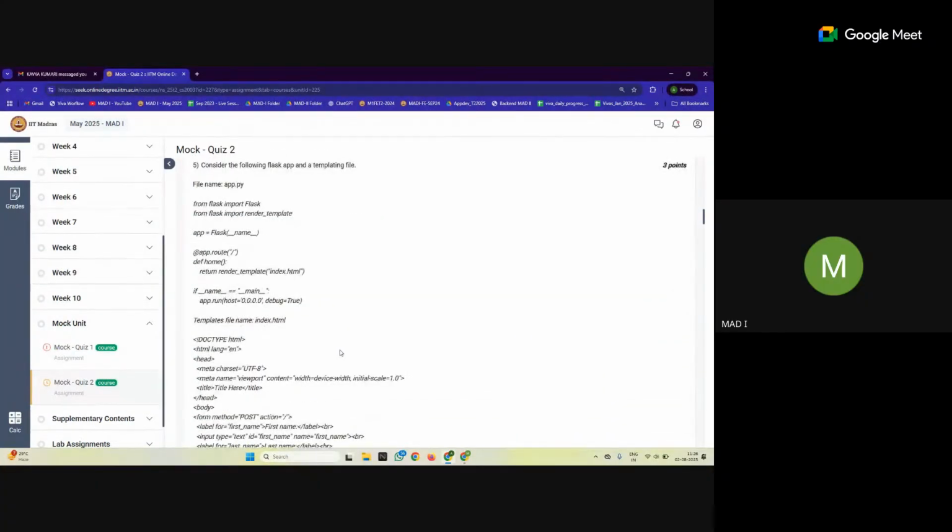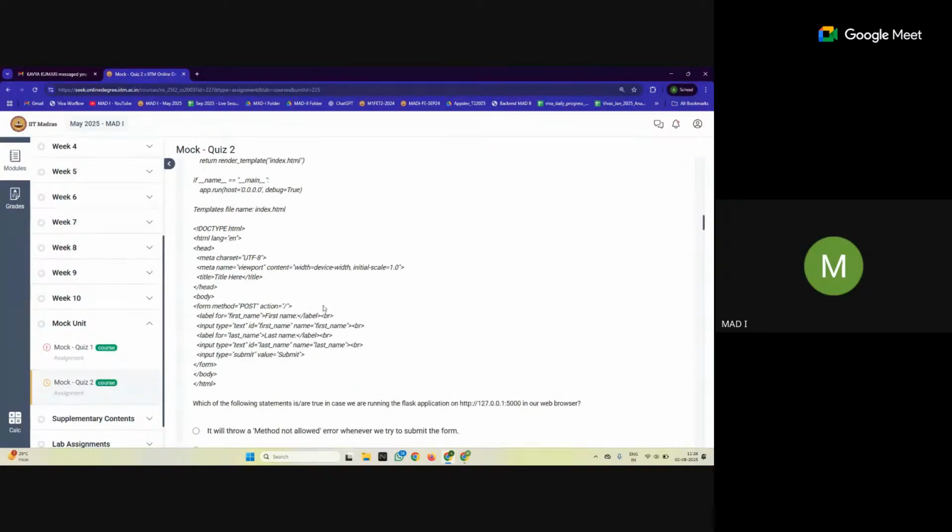Okay, now let us come to question number 5. This is a very straightforward question. I hope this is clear to everyone, but let's see. Which of the following statements are true in case we are running the Flask application on this endpoint in our browser? So again, in our browser meaning by default get method.